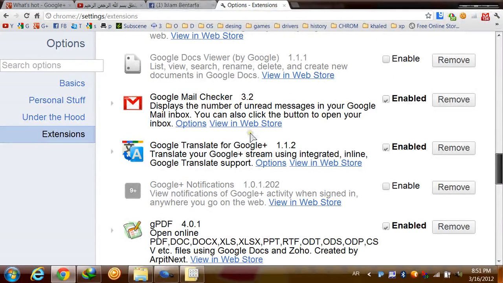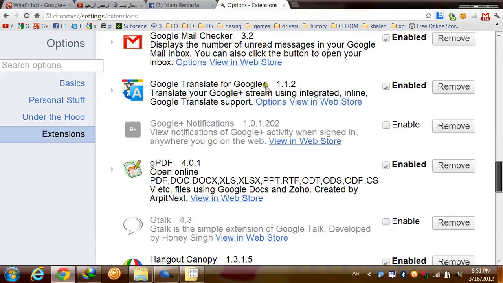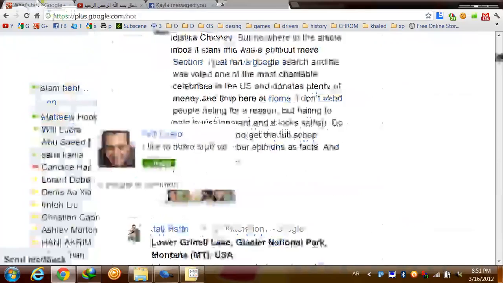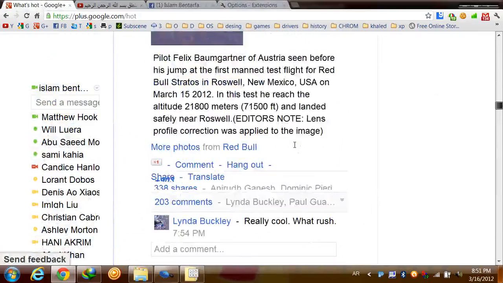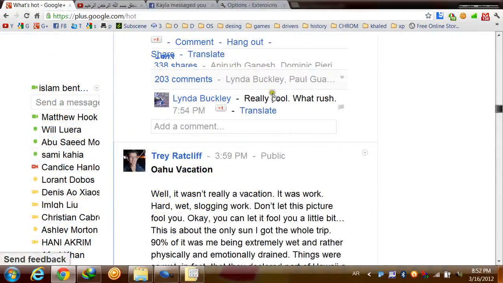Then we have the Google Translate for Google Plus. It's a very handy extension when you are dealing with people from different places, like Spanish people or Japanese people. You can translate their comments here and you can show the original back.